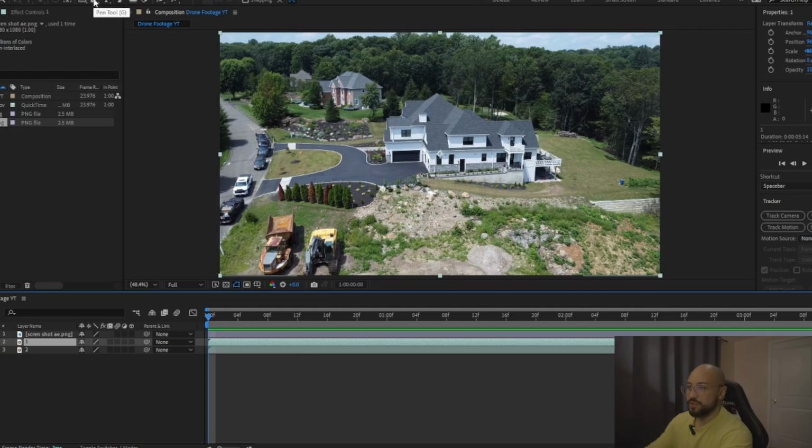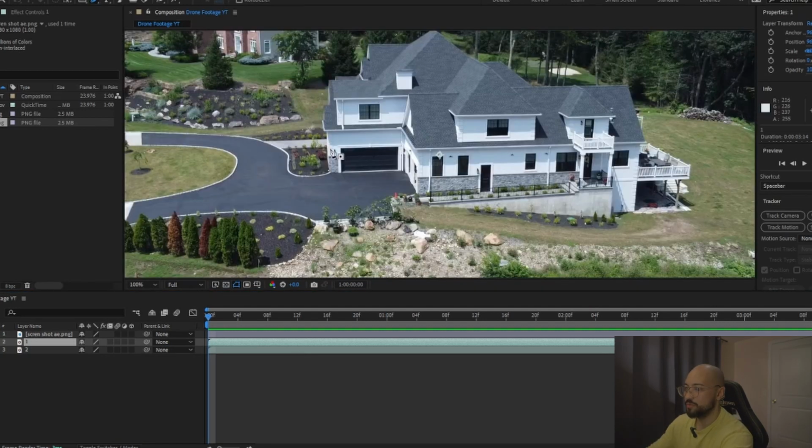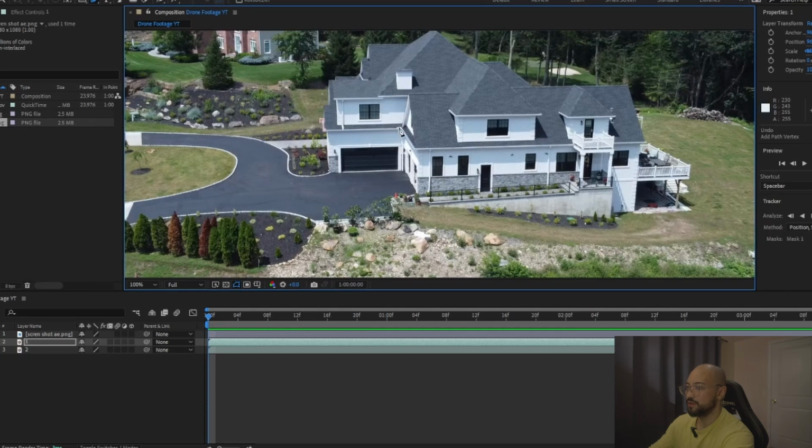So now the next thing we're going to do is head over to our pen tool. I'm going to zoom in a little bit just so I can be very precise. First thing I'm going to be masking out is the foundation of the house. For the tutorial's sake, I'm going to do a very rough mask, but obviously guys, if you're working for a client, make sure you're very precise on this step.